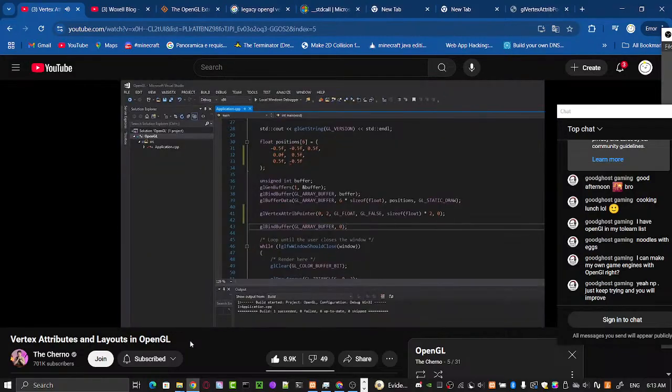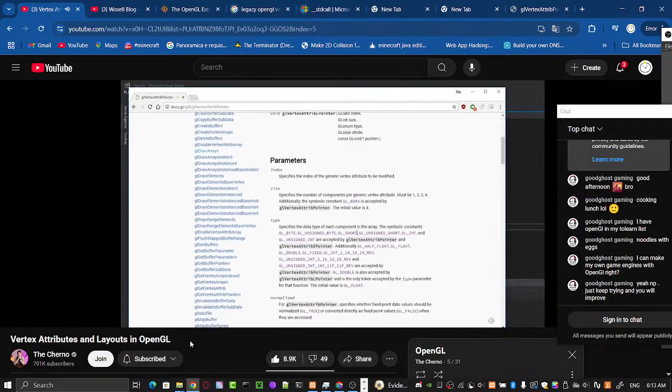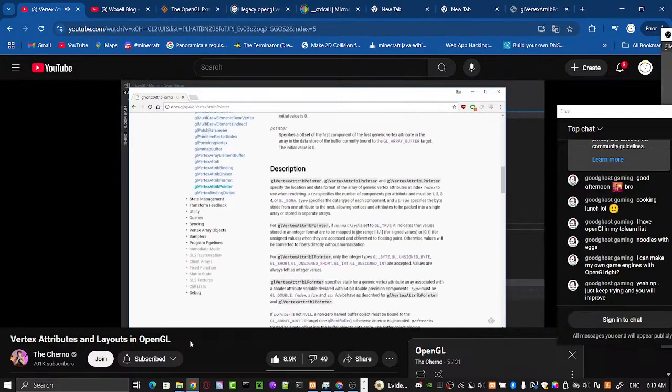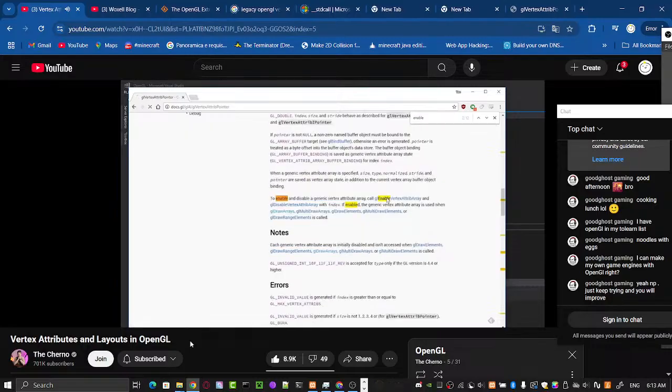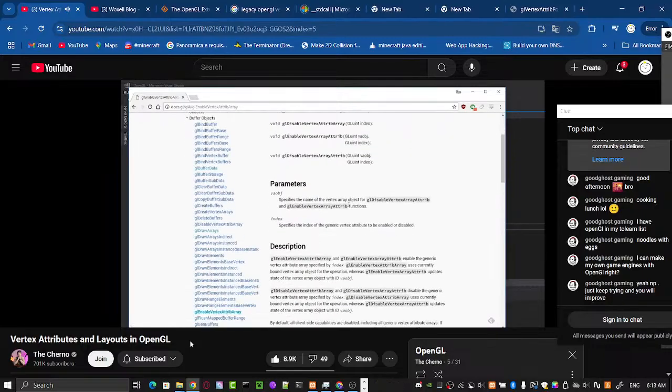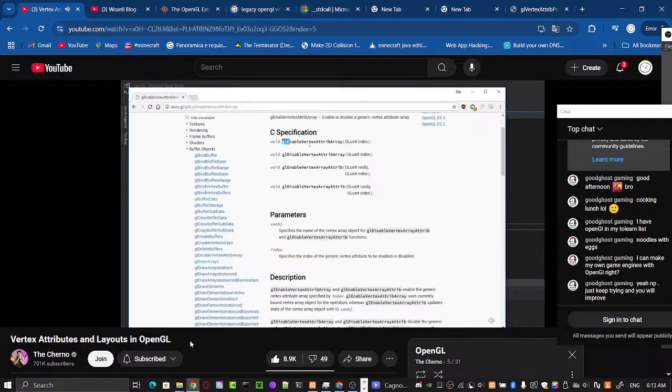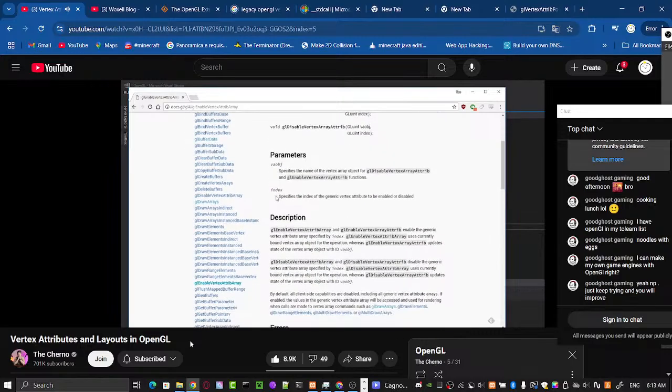So back in our documentation here, I really wish that this documentation actually said something about enabling, or having to call enable. In fact, I don't remember if it does. Yeah, it does. At the end it says, to enable or disable a generic vertex attribute array, call glEnableVertexAttribArray. So if we go to this function, you'll see what this does is it enables or disables a generic vertex attribute array. We basically just take in the index, the index of the generic vertex attribute to be enabled or disabled.